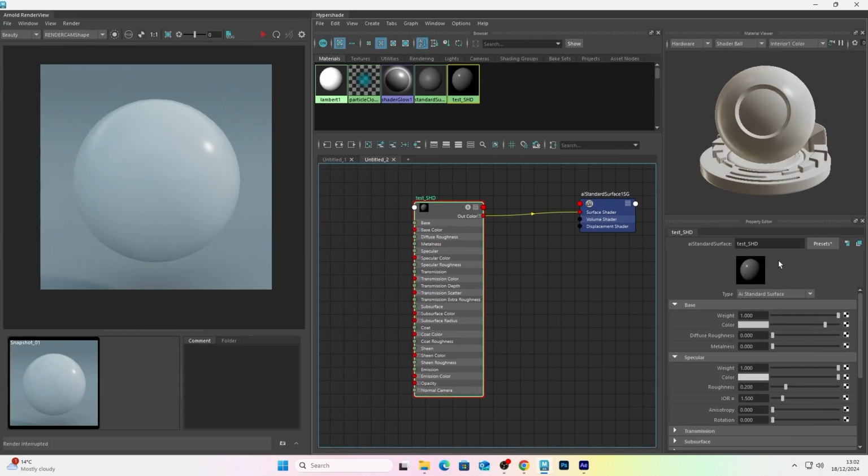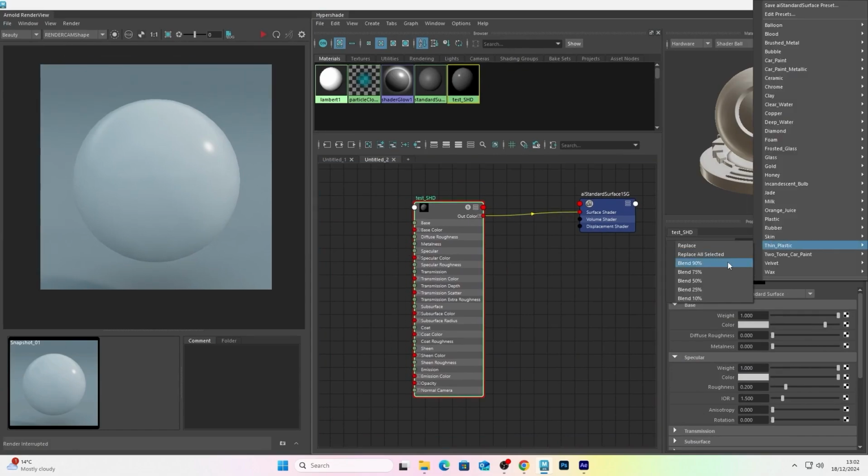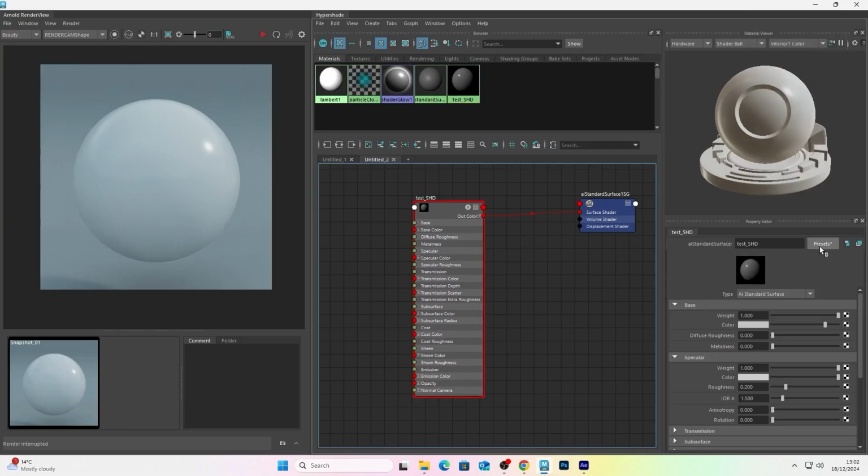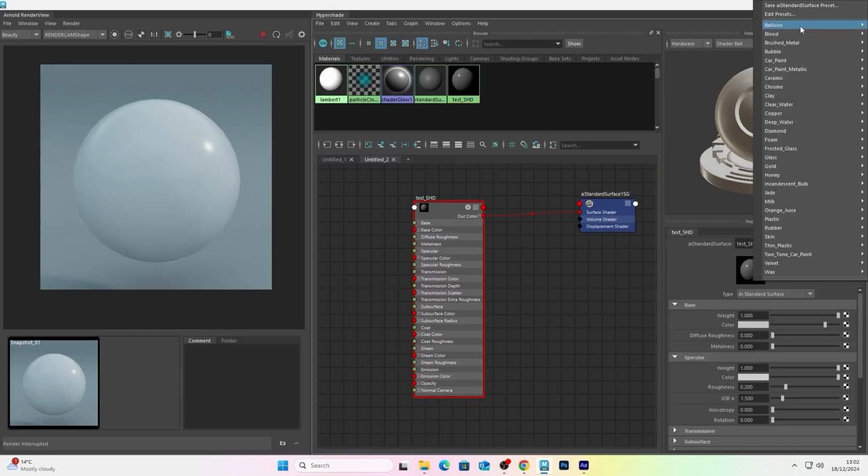So let's have a look. Let's choose one of the presets. If you go on preset, you get a list, and in the list there are these names, and if you go over one, it expands into a few options. Forget all these things, just do replace.